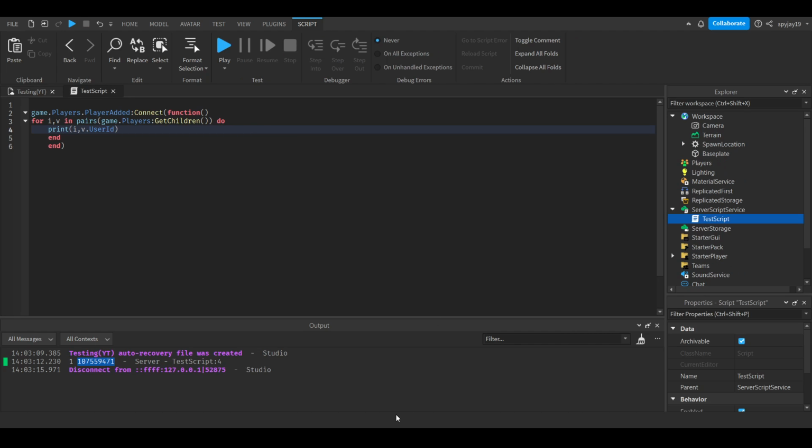So now a way to show you guys how to use this to specify things is you would run it through if statements. Let's say you're looking for a specific player.